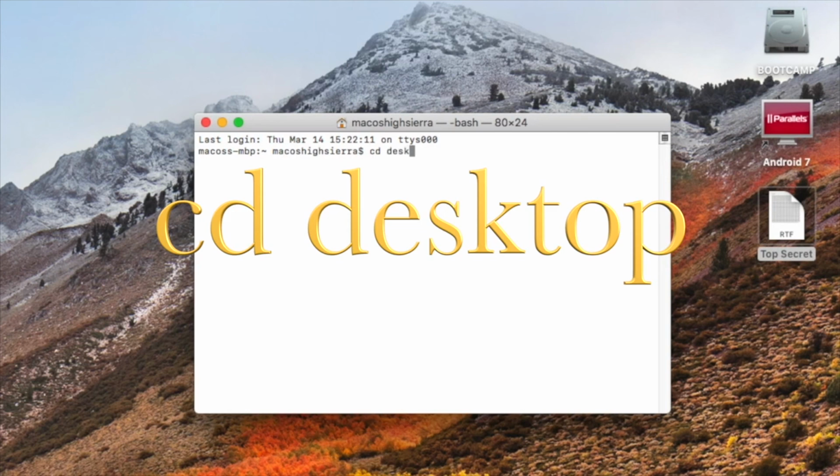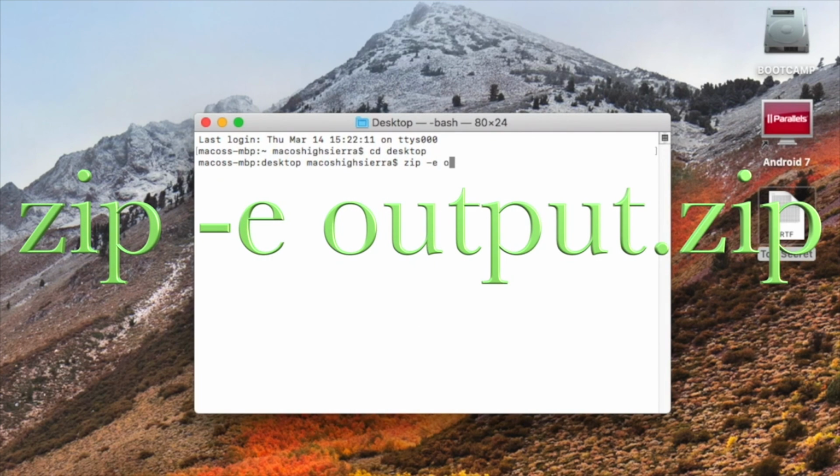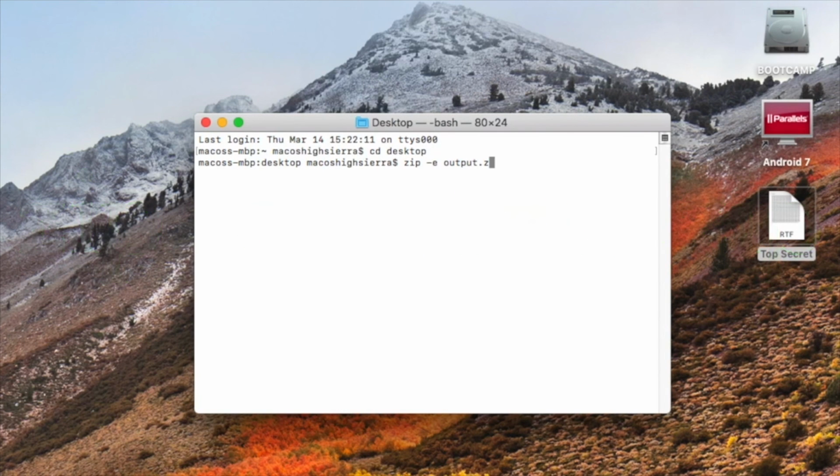I have placed the documents that I need to encrypt on my desktop, therefore, on Terminal, I will go to the desktop area. I will type cd desktop. Next, to encode the document, I will type zip -e, that means zip and encode. Next I will name the output file. In our case, I will call it output.zip. Last, I need to give the location of the document I need to zip and encode, so I will hit spacebar and drag the document on the terminal. Last I will set up the password, and that would be it.